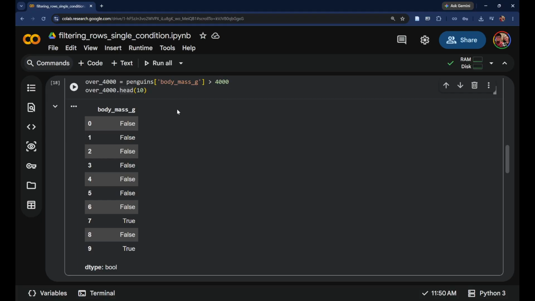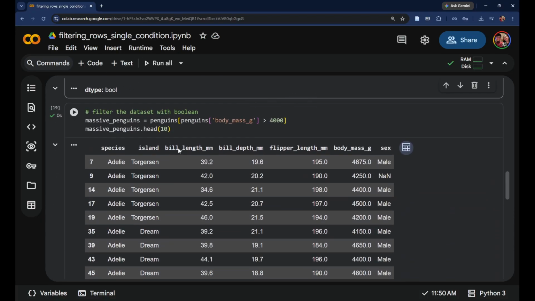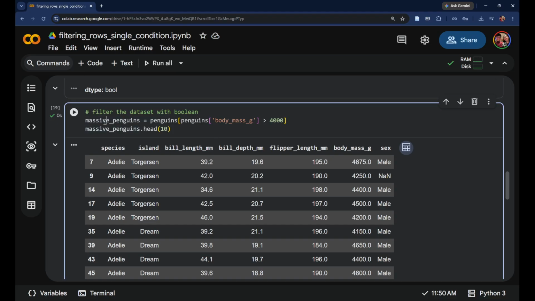So to actually use this, what you're going to do is take it and make a new data frame here. Okay, so we're going to call it massive penguins. I'm going to make a new data frame and call it massive penguins. Okay, and this is just going to be a data frame with our penguins that have a very large mass. We're going to call that over 4,000 in mass.